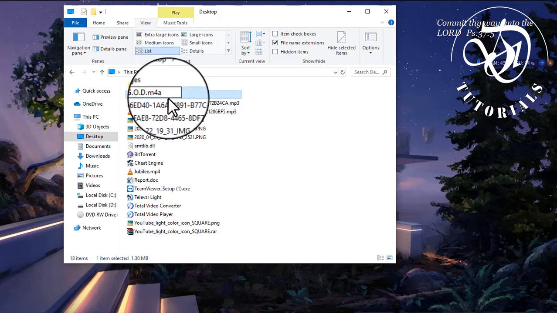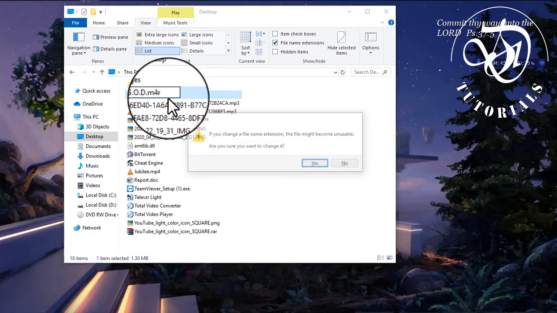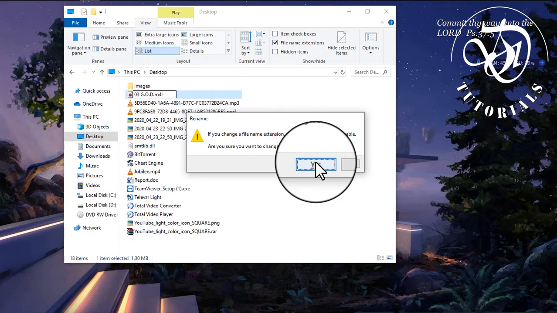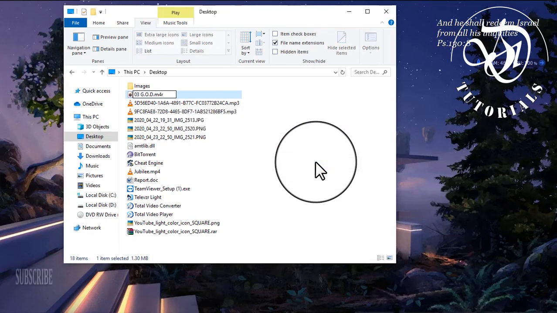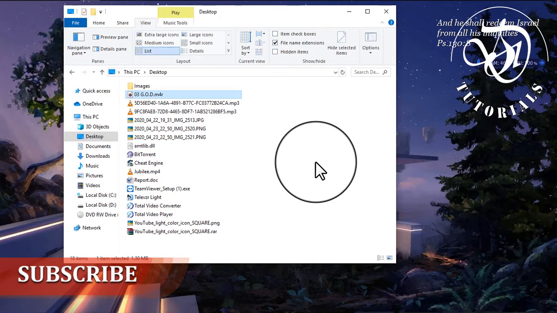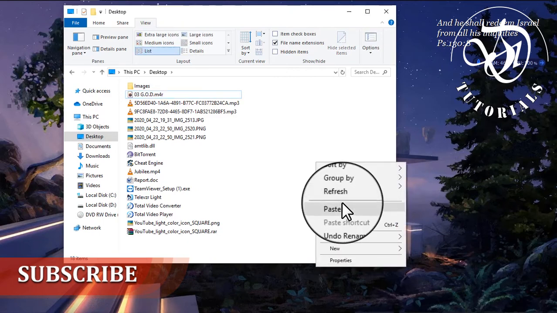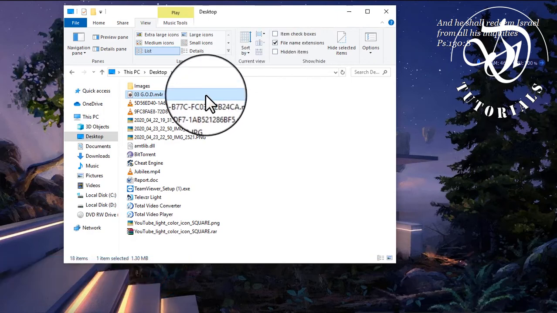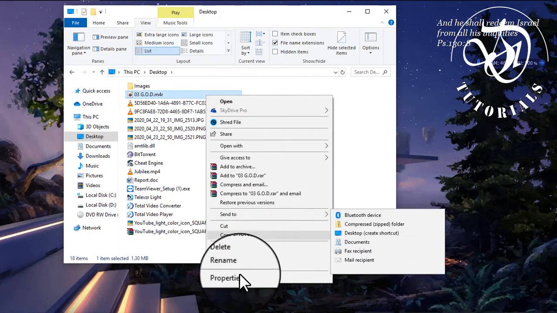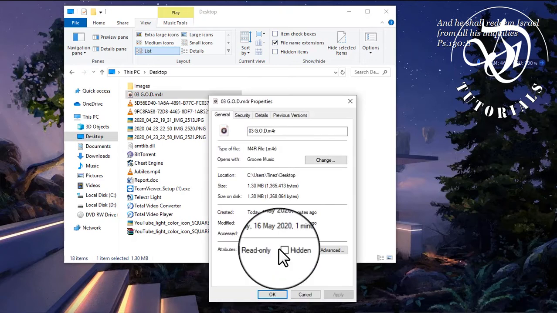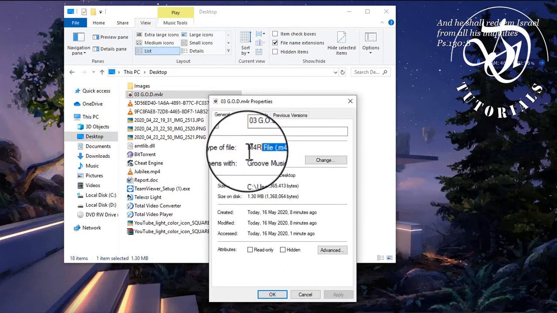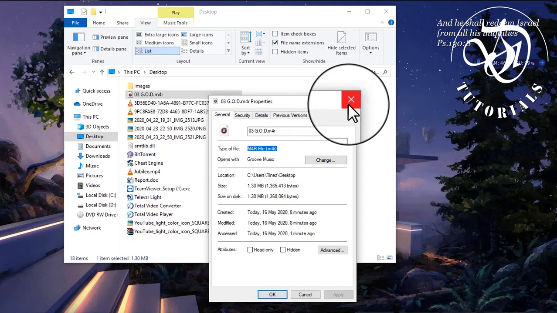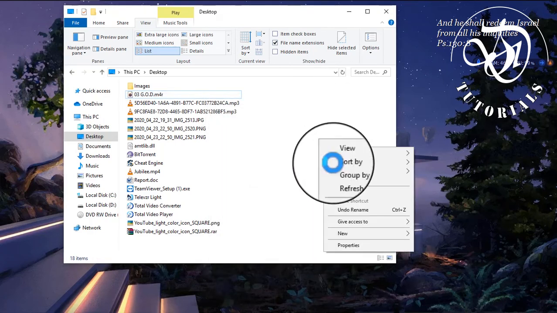So I want it from M4A to M4R. Delete A, put R, and press enter. Click yes, I want to change it. Perfect. Now it's changed. It is in M4R. Okay, we can check its properties and see that everything is okay. It is all set to M4R. You see, it's now M4R, meaning now it can work as my iPhone ringtone.